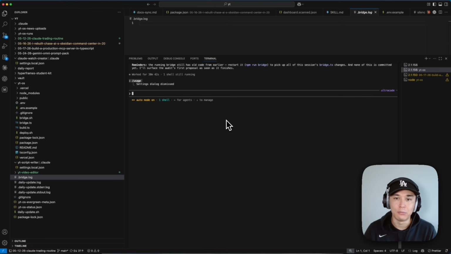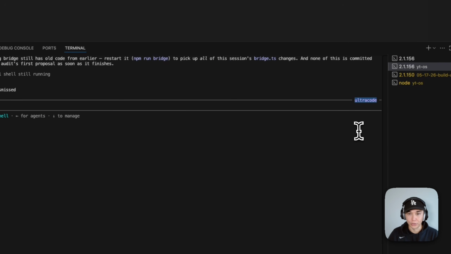Since Claude 4.8 was released today, I'm still going to be testing this out and finding both the strengths and weaknesses of this new workflows feature, as well as the ultra code feature.